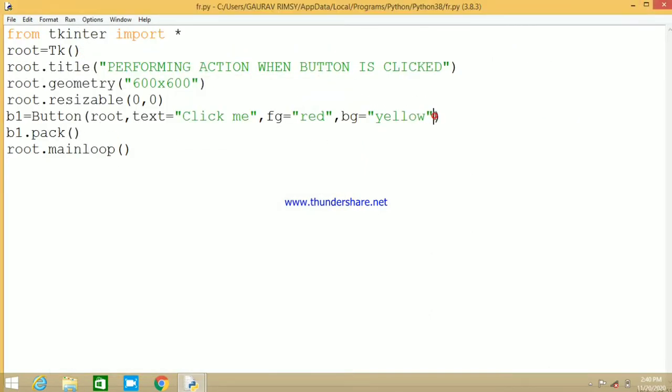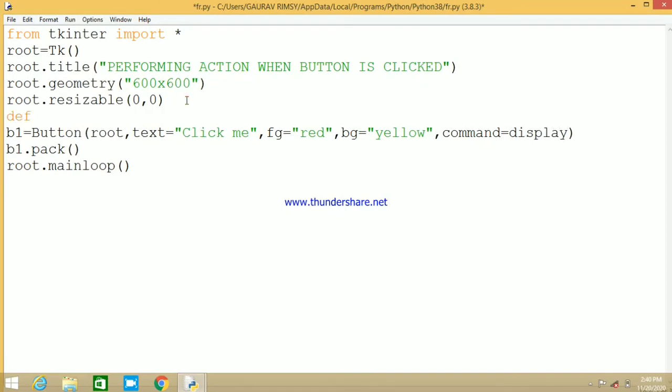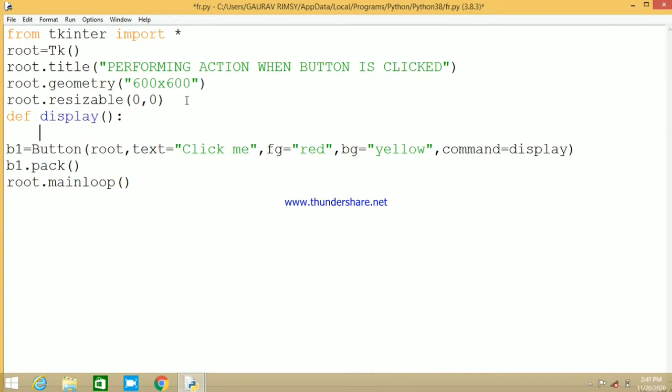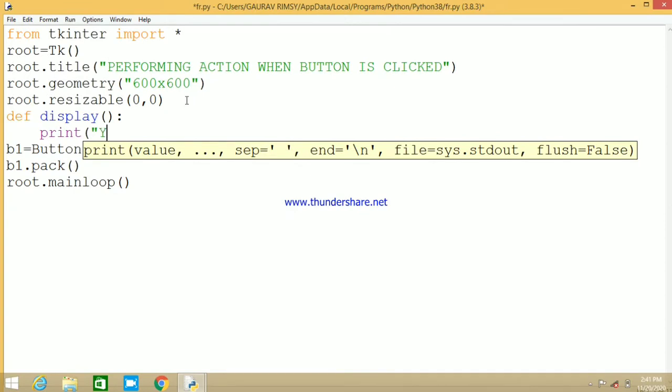Here you need to add command equal to display, and now we will define the function display over here. def display: as you know, def is a keyword that is used to define functions in Python, and print "You have clicked the button".